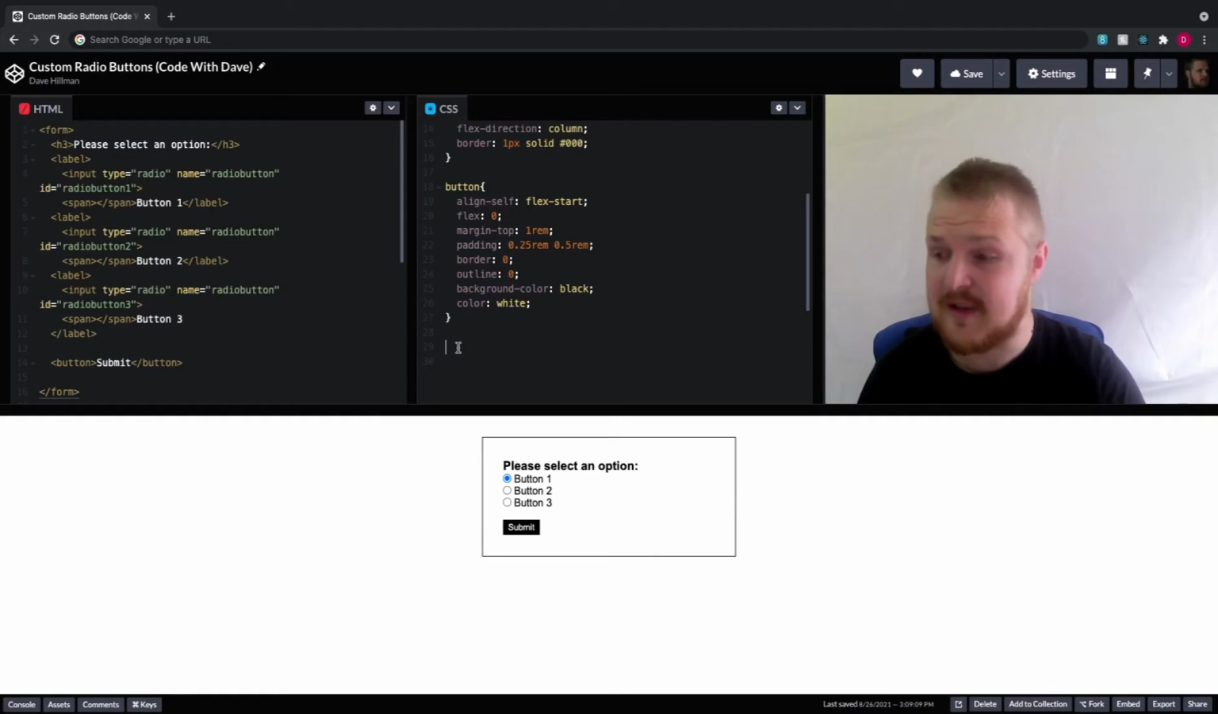So the main focus of today is we're going to be styling these radio buttons, because without a doubt these default browser radio buttons are boring. So wouldn't it be nice if we could alter them, make them fit our designs, customize them? Well, we can.